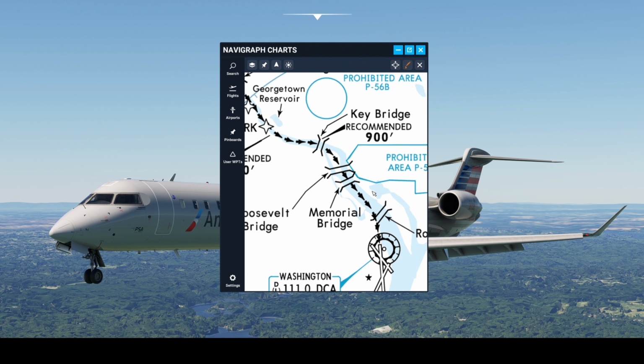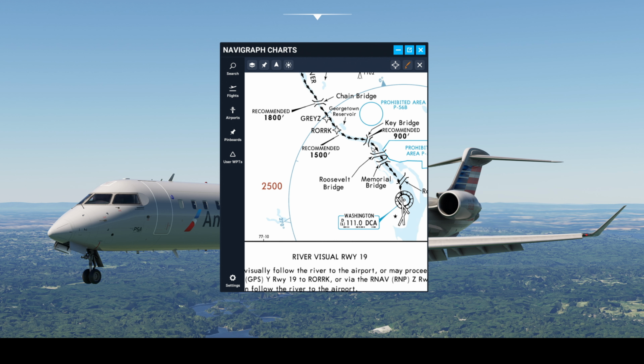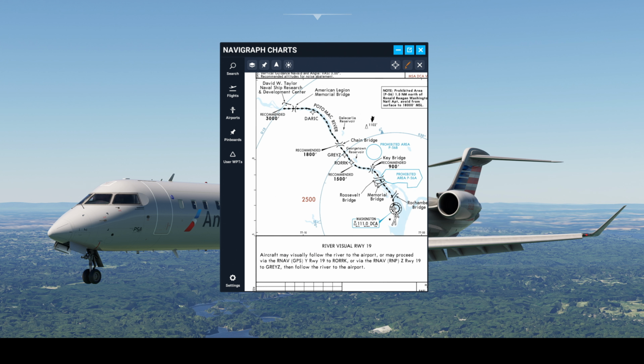Obviously, we want to stay away from the prohibited airspace over here in P-56A and P-56B. To do that, we're going to start by breaking this up into two segments. Like I said, there's a lateral portion to this approach and there's a vertical profile to this approach.